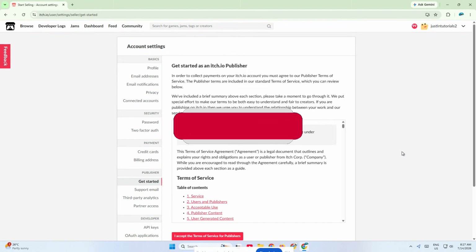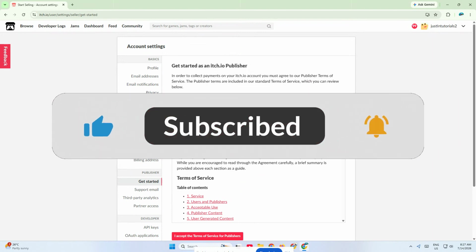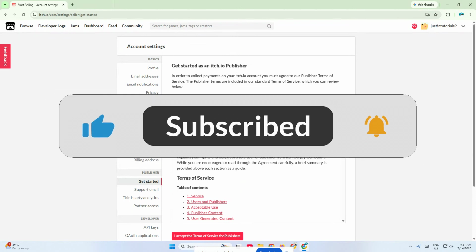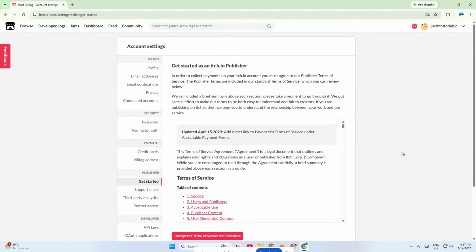Let's jump in. First, log into your itch.io account and open your seller settings. You can go directly to your itch.io seller dashboard at itch.io/user/settings/seller. This is where itch.io lets you connect your payment details and choose how you want to get paid. Once you're on the seller page, the first thing to understand is your pricing model.